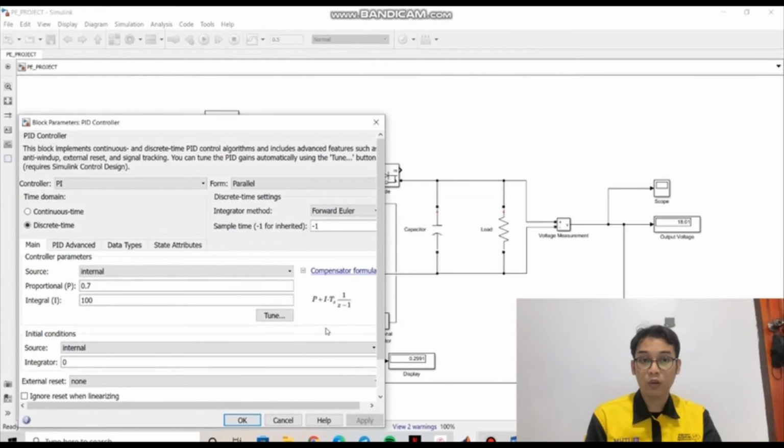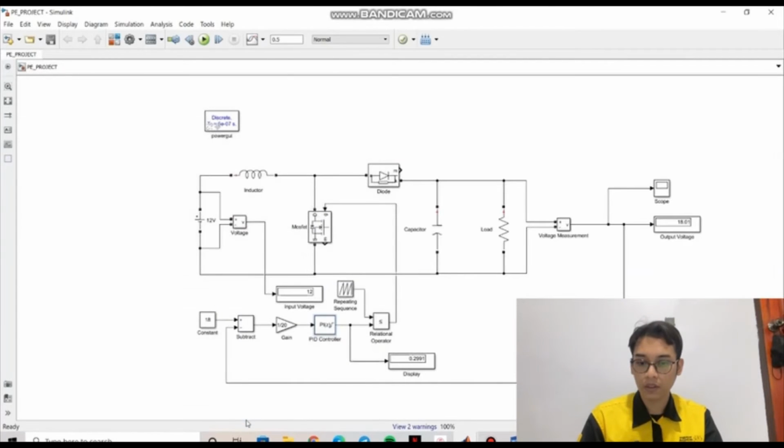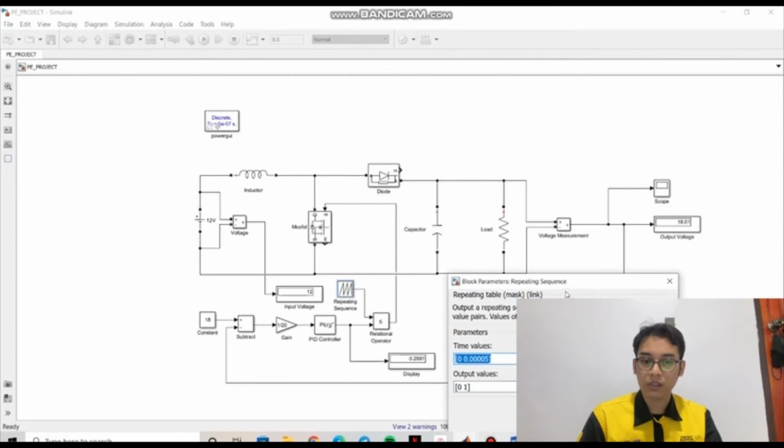And for the PID controller, we have set the parameters into discrete time, and we only use P and I for this simulation. After several tries and errors, we get the actual value for P is 0.7 and the value of integral I is 100. Now we are done with the PID controller. We move to the repeating sequence.